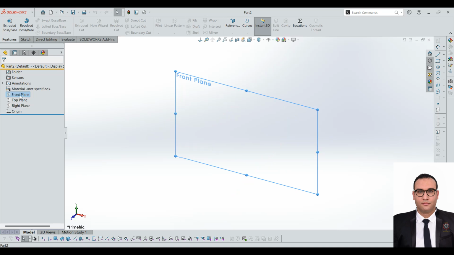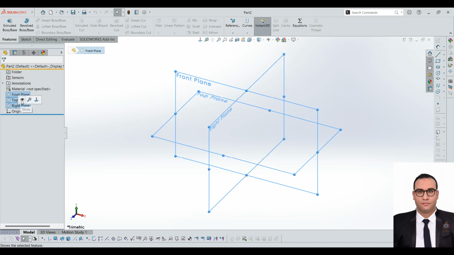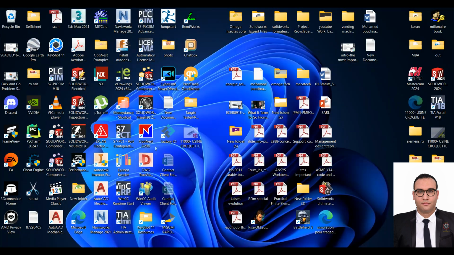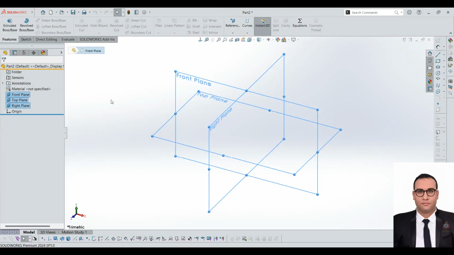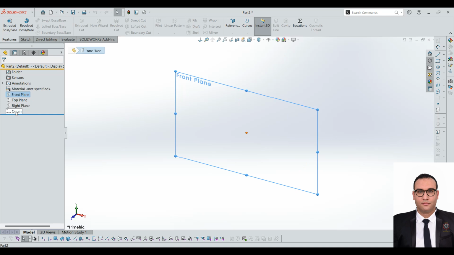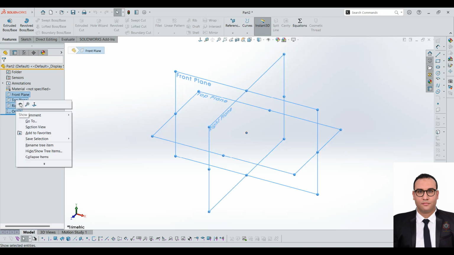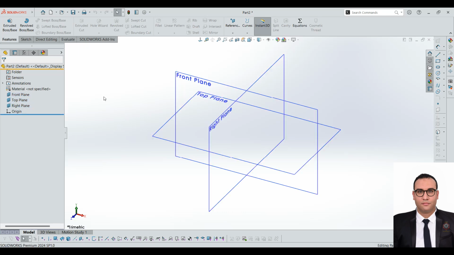When you open SolidWorks, you find those three planes. To select them all, press Shift, as you see here. You can hide them or show them right here. So, you have to select one of those planes like this.